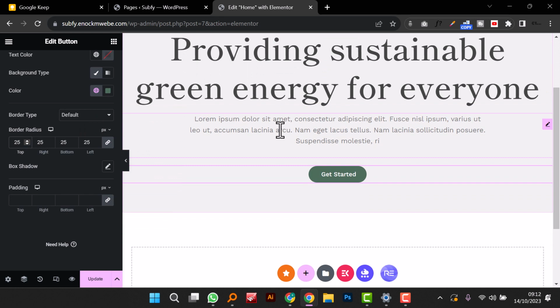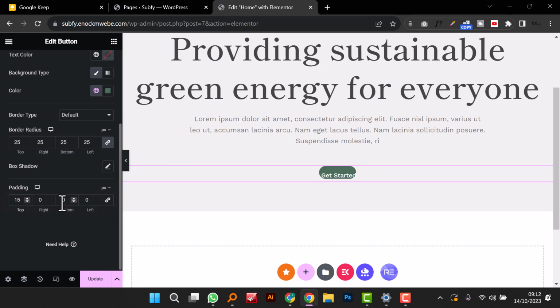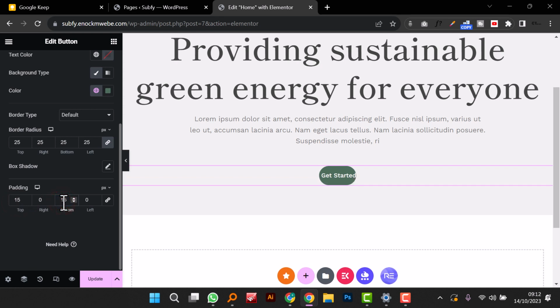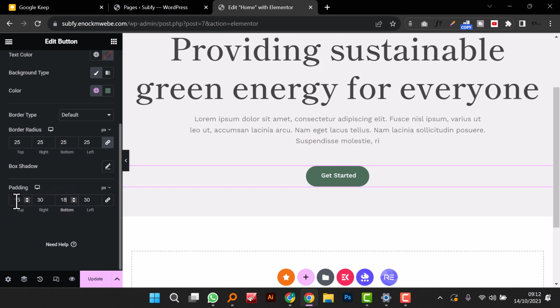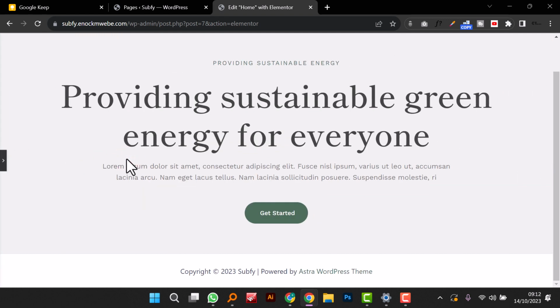And while I am still here, I want it to look a little bit bigger. This is too tiny. So maybe I'm gonna use, let's say, 15 pixels to the top and 15 to the bottom. Then maybe 30 to the left and the right. Let's make this 18. See how that looks. Yeah, 18 should do the job. I think that looks much better.